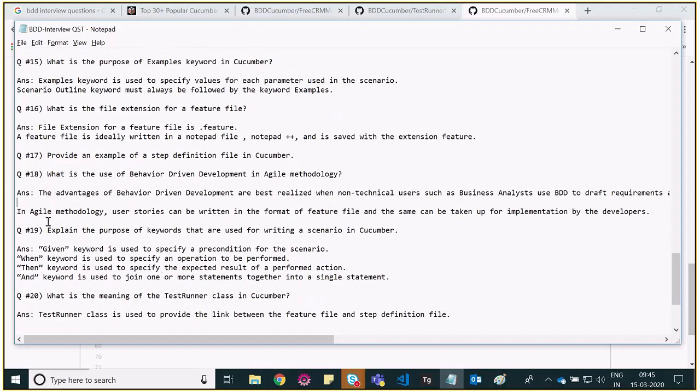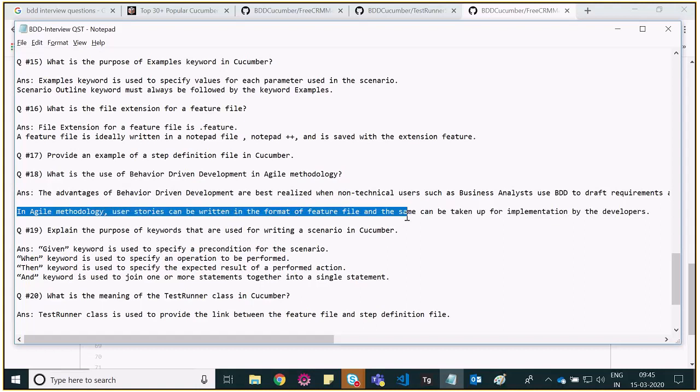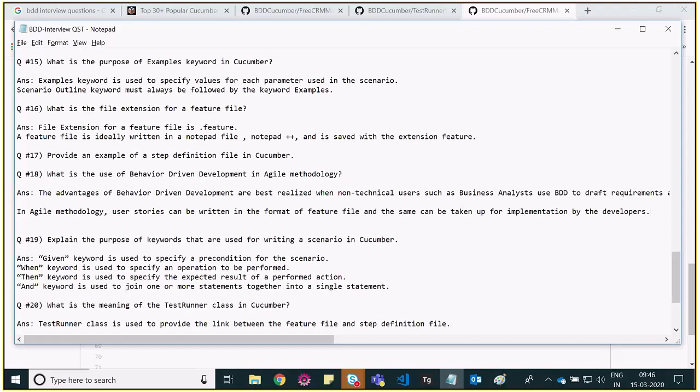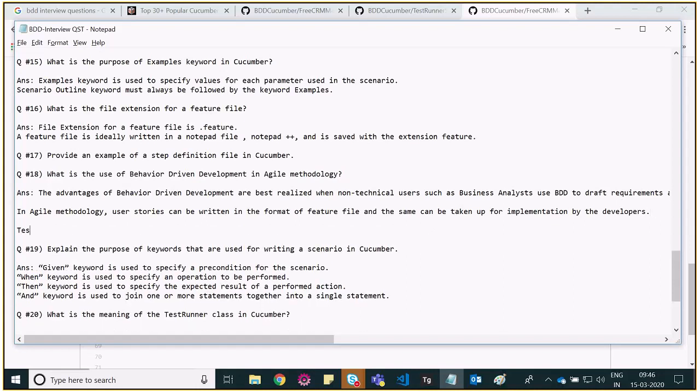Fine. And another thing that I want to mention here is in agile methodology, user stories can be written in the format of feature file, and the same can be taken up for implementation by developers. Okay, so always remember, guys, we'll use BDD in agile only, because for this you will have a test management tool. We generally use QC, right? But here what you can do is use a test management tool which supports BDD. Let me tell you, remember this thing, this will help you to understand more. There is a tool called HPALM Octane that supports BDD.